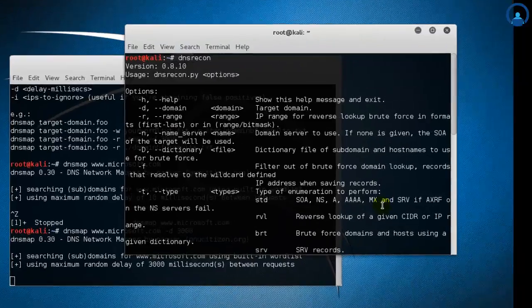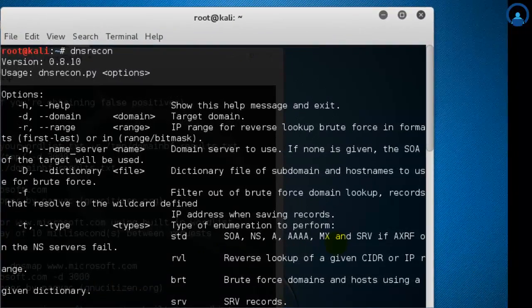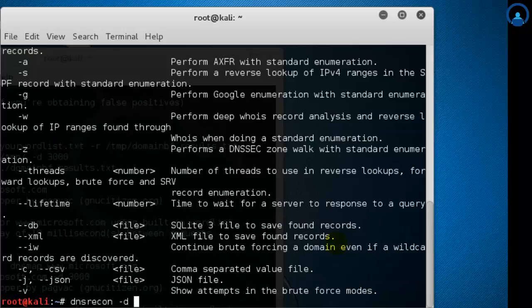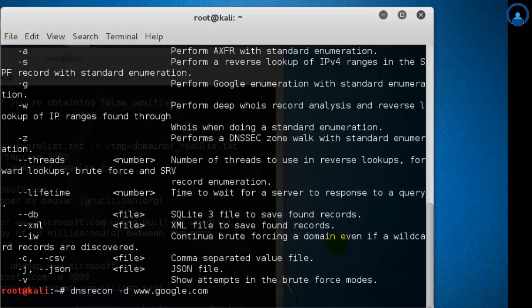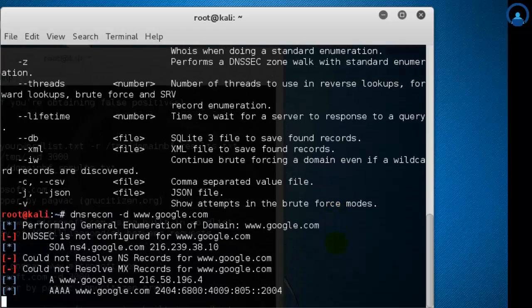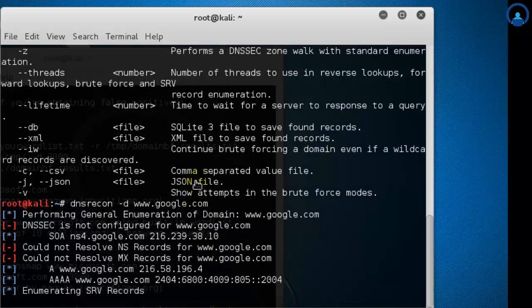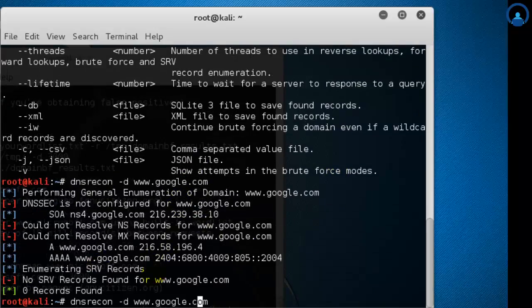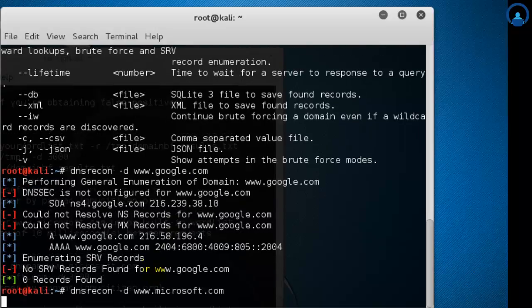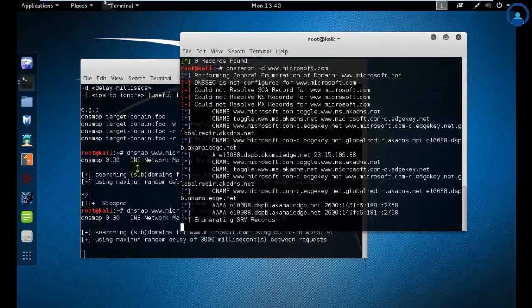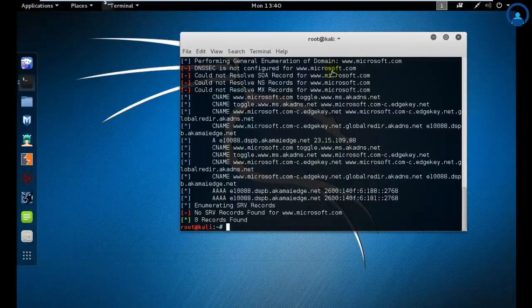By that point of time, we'll go ahead and use DNSRecon. I'll just type -d and www.google.com. Let's see what we get over here. So as you can see, the MX records were not able to get information. Let's see if we get the same thing for Microsoft.com. Oh, great. I'll just go ahead and minimize this.